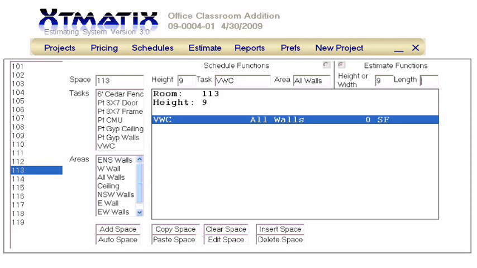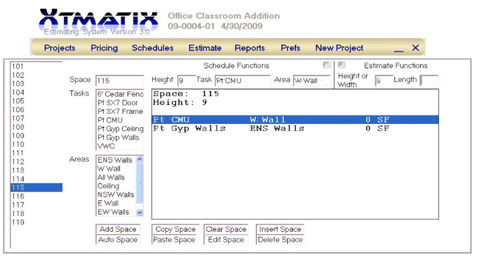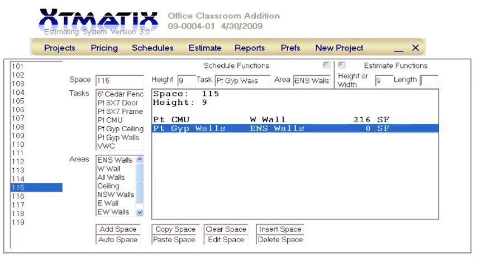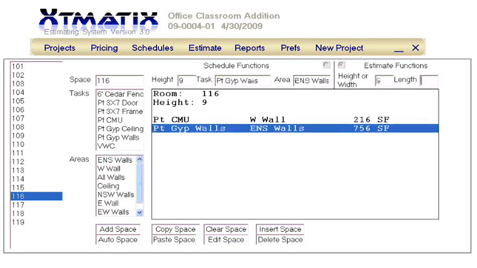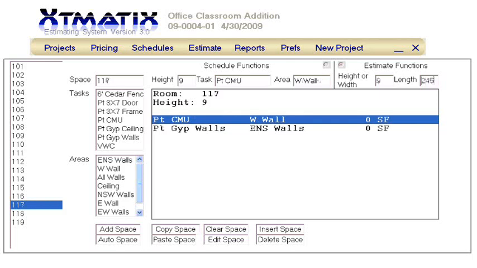Xtmatix will allow us to enter the room finish schedule information all at one time, or spaces can be entered one at a time and the quantities filled in before proceeding to the next space. Xtmatix is designed to estimate the way that you need. If you happen across something on the floor plan that needs to be added to the space, Xtmatix allows us to enter new information on the fly. Xtmatix deploys the flexibility to not only estimate different trades, but different projects by different architects, or the differences that can be found in any jobs estimated in the field.